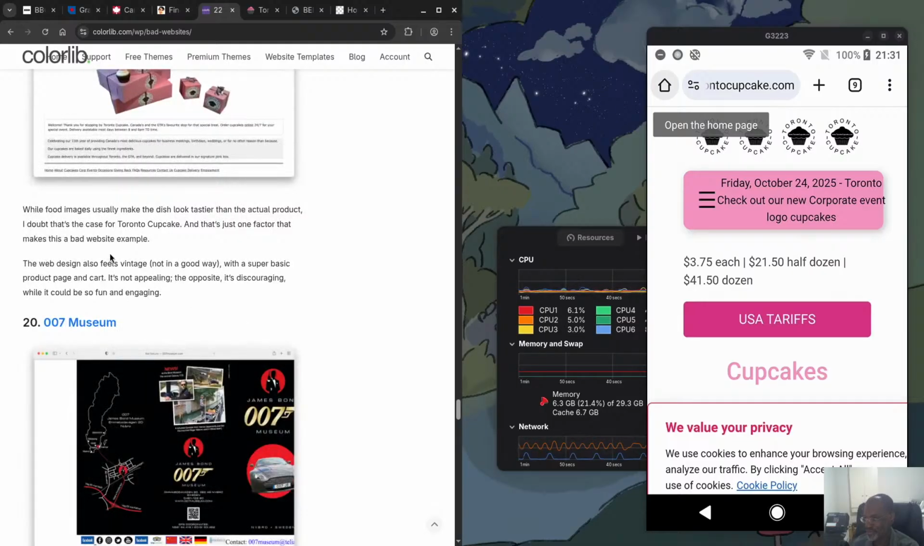What else? Well, food images usually make a dish, without any case for Toronto Cupcake. So one factor makes this a bad design. The website also feels vintage. There's nothing wrong with that, but not in a good way, with a super basic product page. It's not appealing. The opposite, it's discouraging, while it could be so fun and engaging. Again, whoever did this, they're more interested in the prettiness. When I'm saying the site is functional, yeah, a little. Like I said, the mobile could use a few more tweaks, but other than that, I don't have a problem with the site.